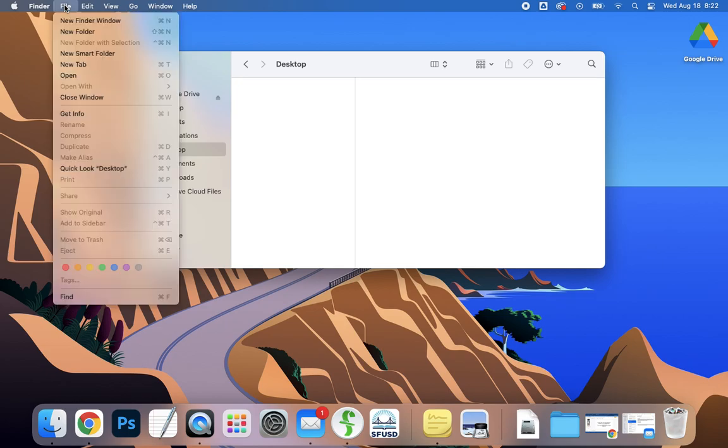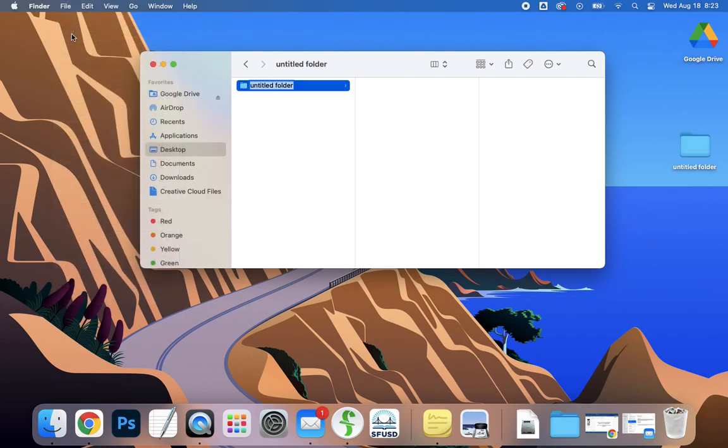And if I click on File, and go to this second option here, New Folder, and click on that, you can see that a new folder is created in whatever location I was in. Right now I'm in desktop. And without clicking on anything, I'm immediately able to type and name this folder that I just created.